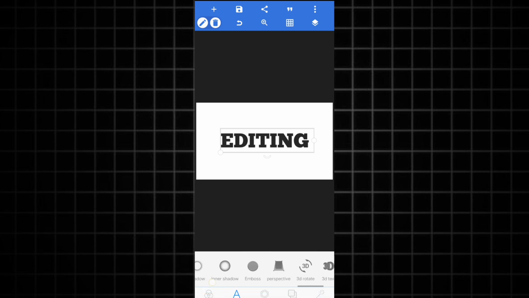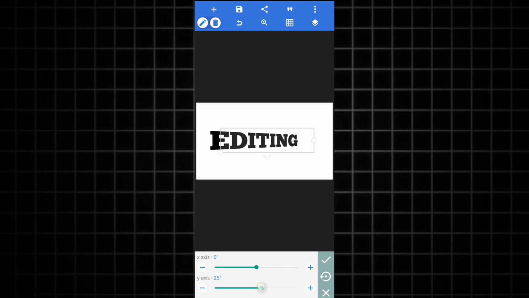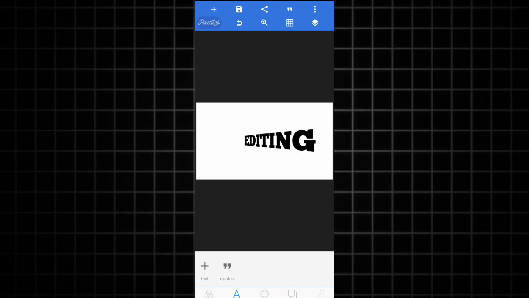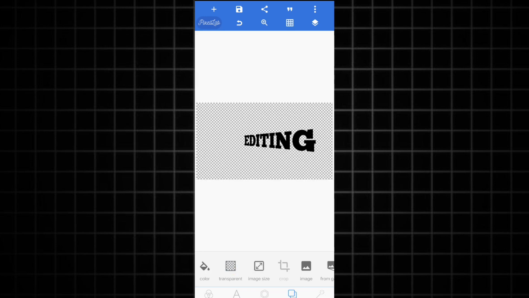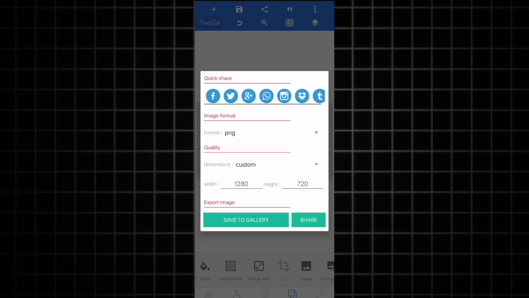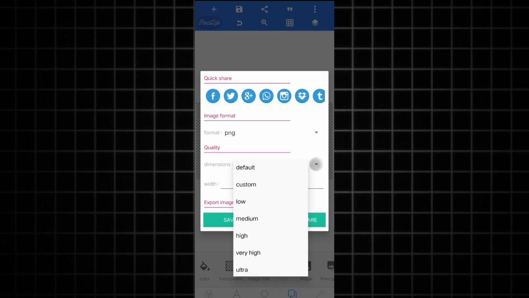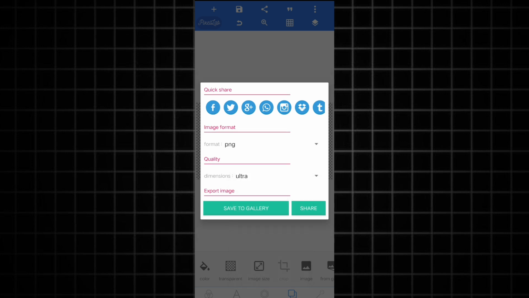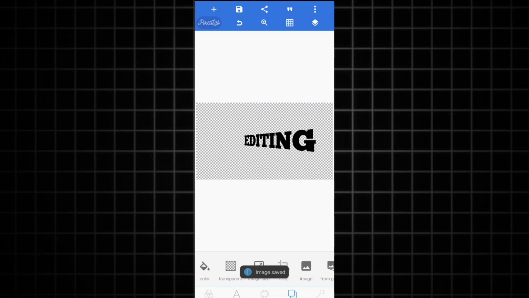Now go to the 3D rotate option and rotate the y-axis as required. I will rotate it to -45 degrees. Click on transparent. Now click on the top right corner and click the export button, and remember, while exporting you need to select the PNG option and select the dimensions to ultra, and now click on the save option. Okay, now our text is ready.